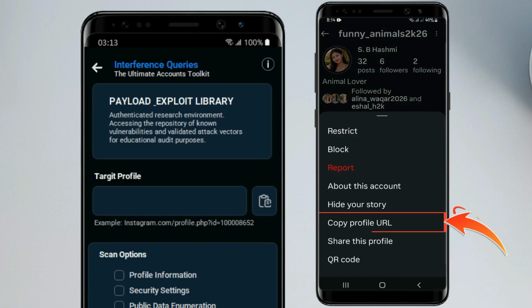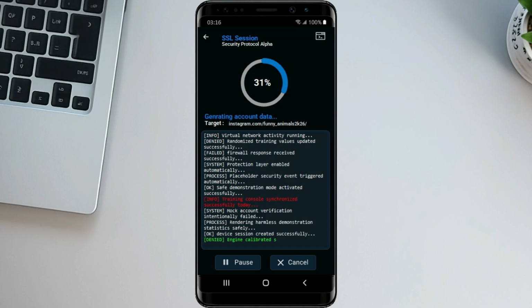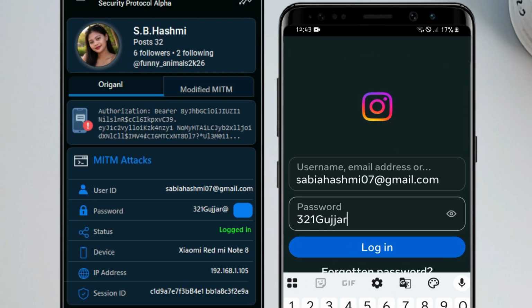I found an app that claims it can hack any Instagram account using nothing more than a profile link. It sounds impossible, so I decided to test every single feature to see what actually happens.